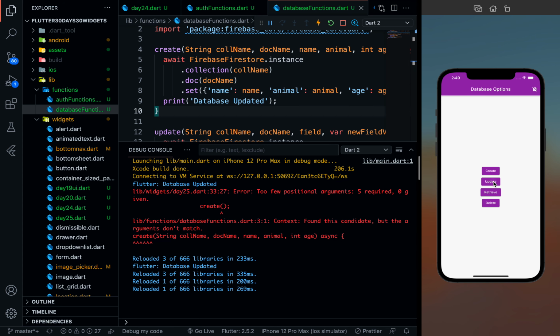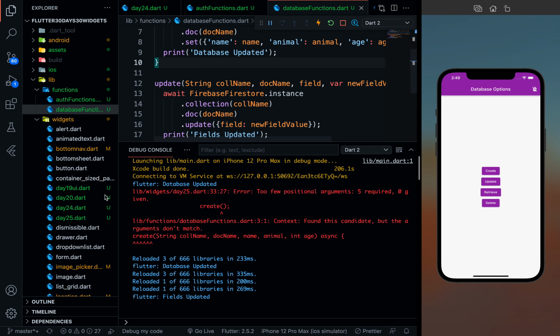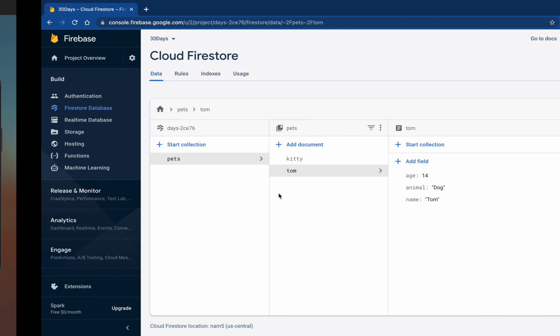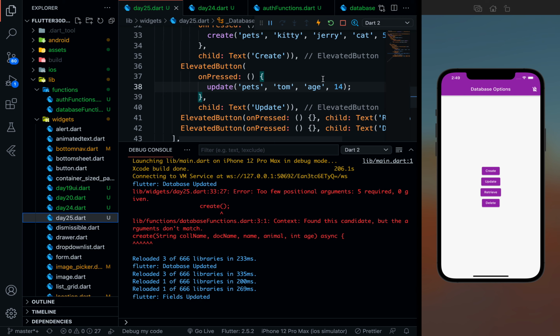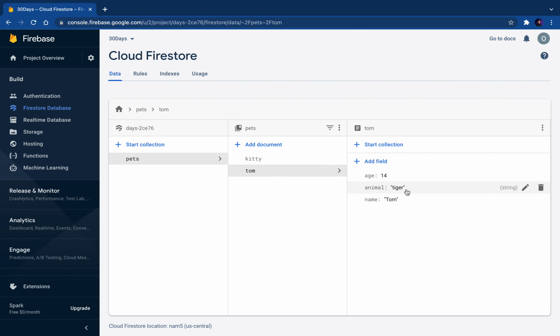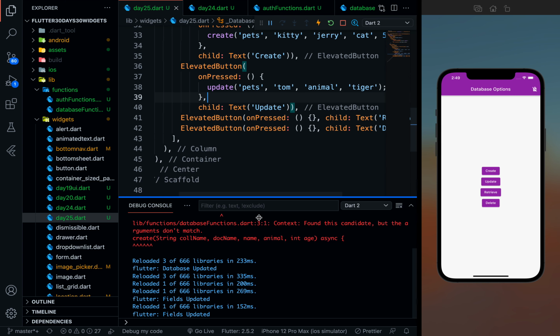And now let me click on update button, and you can see fields updated, and you can see over here the age is 14. Amazing, right? So I can do one more thing. Let's try to update it again. Now I want to update the name. Let's say now Tom is not a dog, it's a tiger. So let's do that. So instead of field being age, it will be animal, and it's not 14, it will be a string called tiger. Let's save it. Let's click on update button, and you can see the tiger is over here. Amazing. So this was how you can update your Firebase database, right?